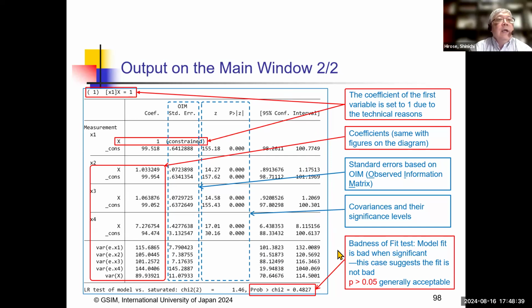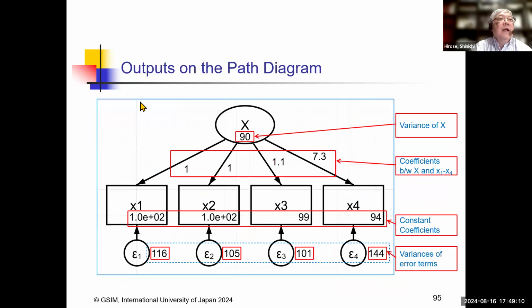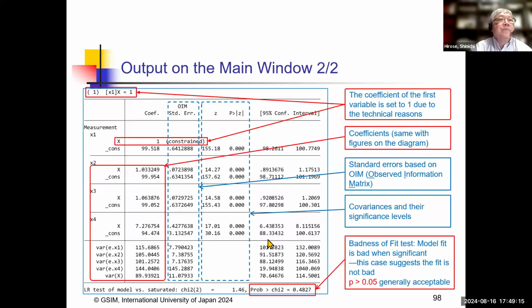The interpretation is just the same as in the case of regression. And finally, this is the badness of fit test. If the p value is greater than 0.05, then the model is generally acceptable. And in this case, the number 0.48 is much bigger than 0.05. So overall, this model was judged to be appropriate and acceptable.